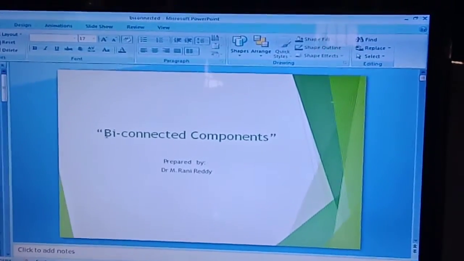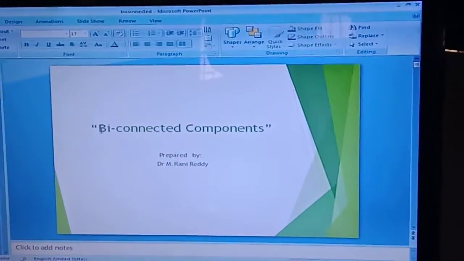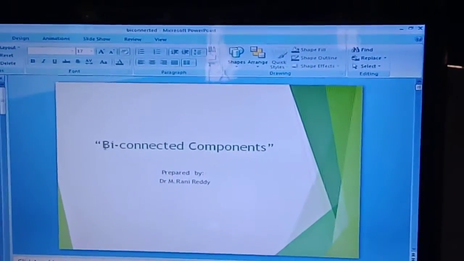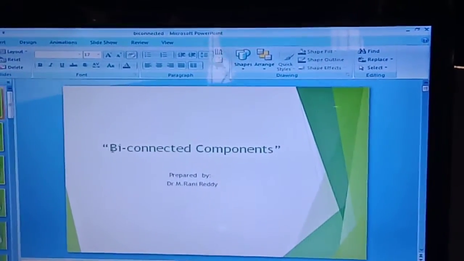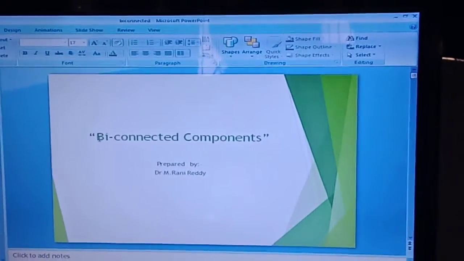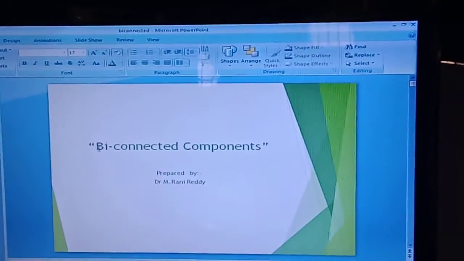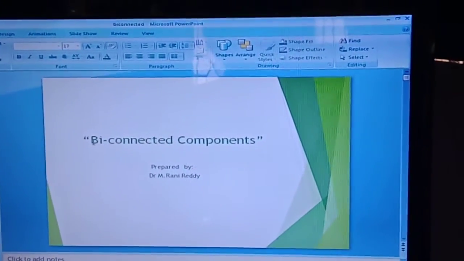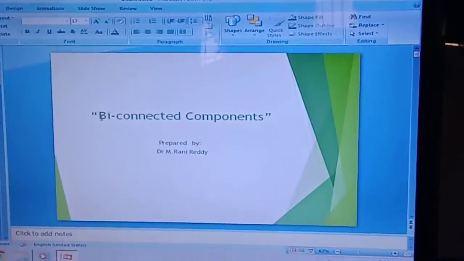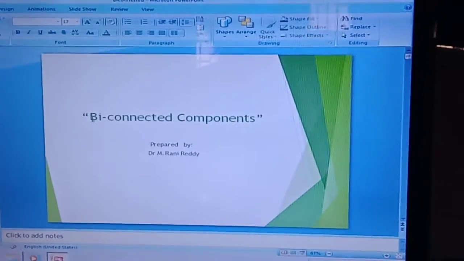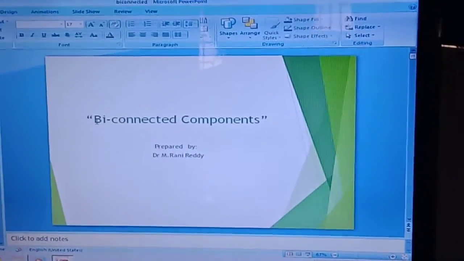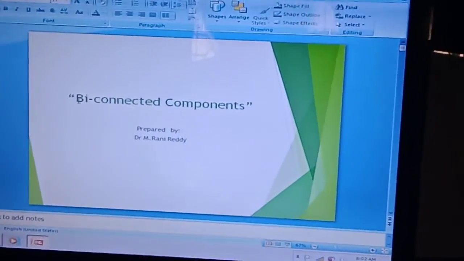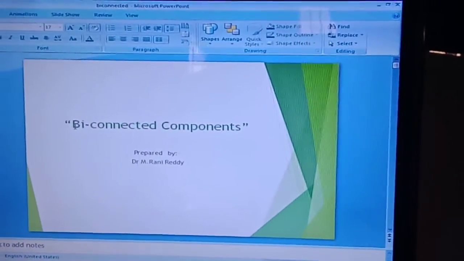So here, when we are comparing connected and bi-connected components, connected components means starting traversal in a graph and identifying either vertices or edges in the graph by considering edges only, not vertices, whether there is a single connection or dual connection. But when we come to bi-connected components, we have to concentrate on vertices, not edges. Here we have to check only the vertices.